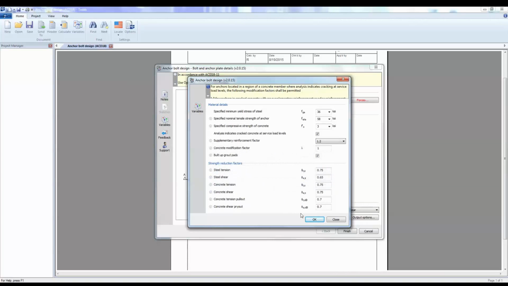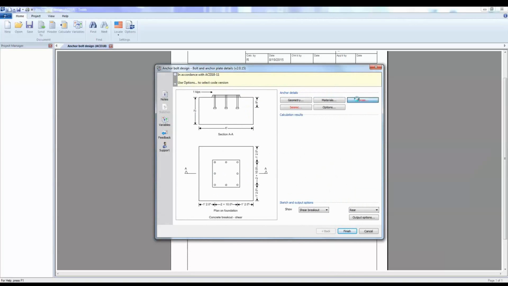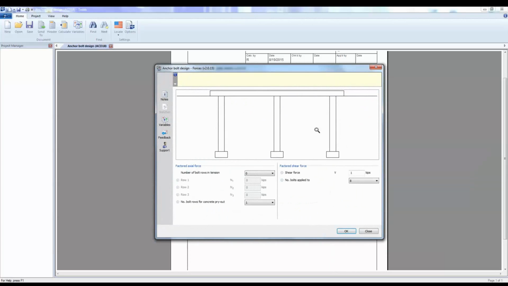Now on to forces. As mentioned at the beginning of this video, because we are using just the anchor bolt calculation, the loads will need to be added per bolt row. This is helpful if you are checking things like equipment anchorage or tie downs for certain elements within the building that may not include a base plate. Notice if no axial force is applied and only shear force is considered, you will still need to specify how many rows of bolts will be used for calculating the concrete pry-out. It will default to 1 row to be conservative, but can be changed to include all rows per your engineering judgment.